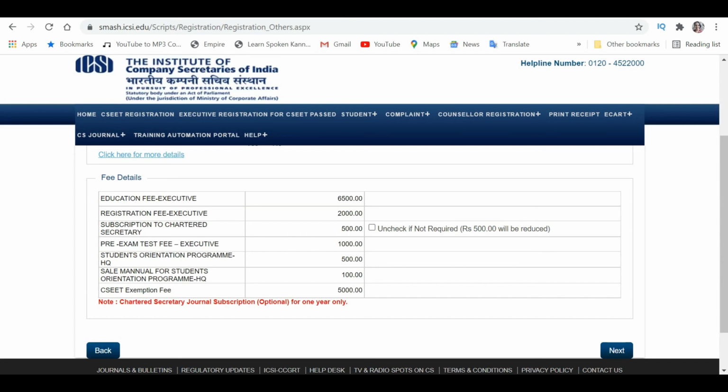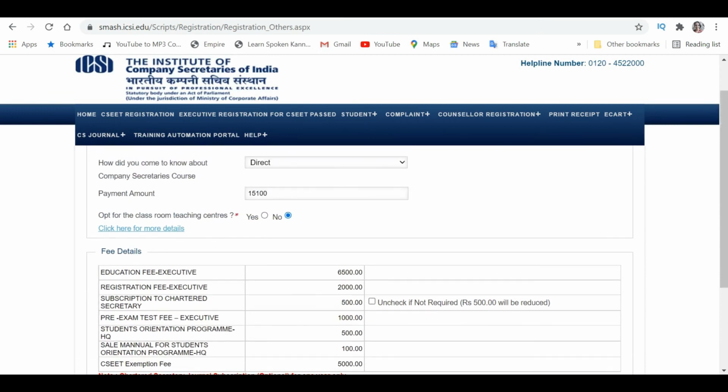And the CSEET exemption fee. This is the most important, friends. This is 5,000 rupees. So is it better for you to go ahead and do the CSEET and then come into the CS Executive? It is entirely your choice, because the cost of doing your CSEET will be 5,000 rupees. So whether you choose to go ahead and do the CSEET or not, either way you'll have to spend this money. So I would say that there is not much of a difference over here. So friends, this is the amount that it will come up to.